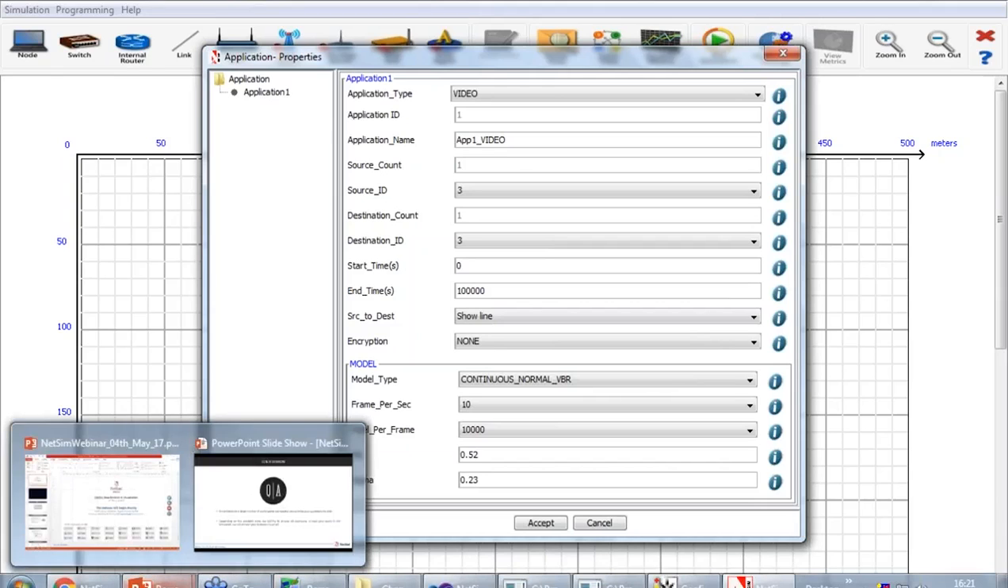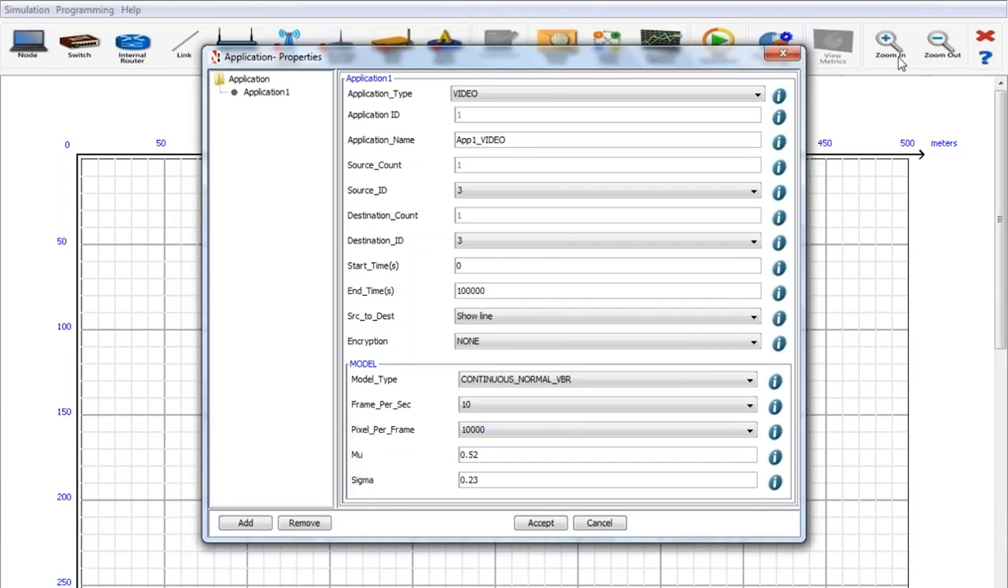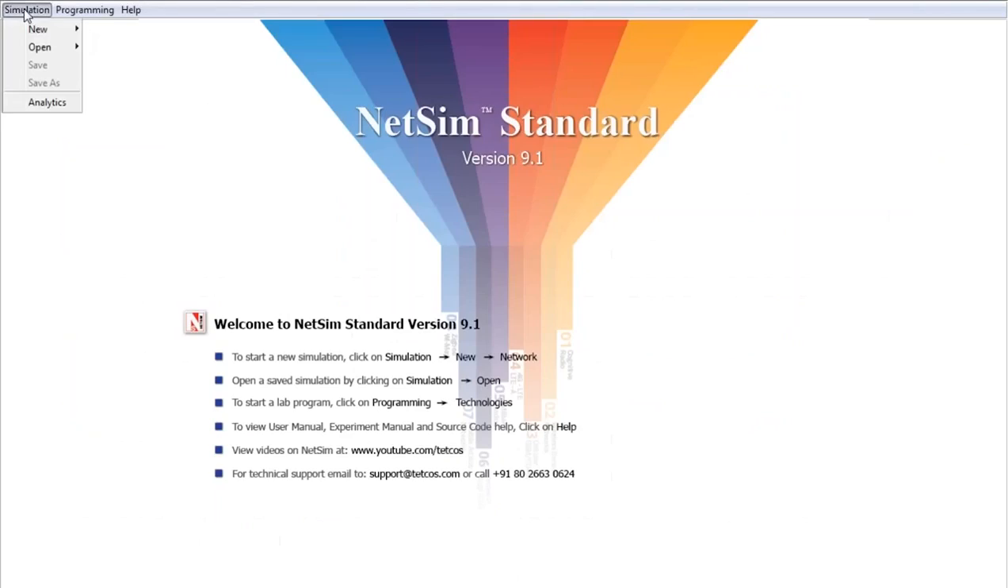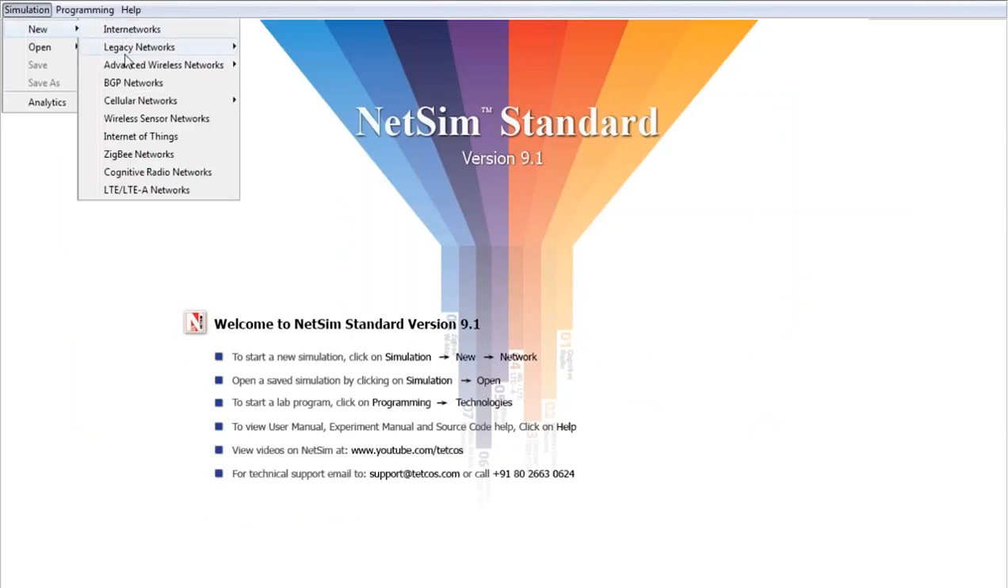Then there's a question, does NetSim support IoT simulation? Yes, we have support for IoT in NetSim. So you can see over here, Internet of Things, we have support for that. And in IoT, we currently have various protocols, and there's a new protocol called RPL, Routing Protocol for Low Power and Lossy Links, that is expected in our next release in V10, probably towards the end of this month.